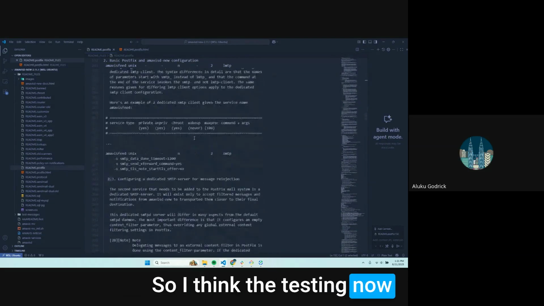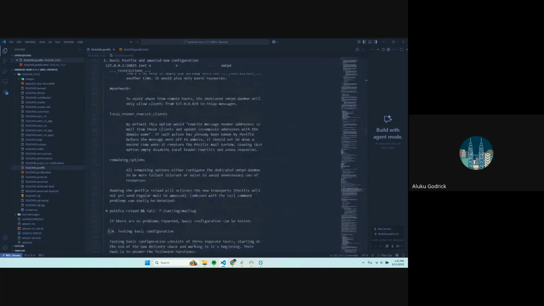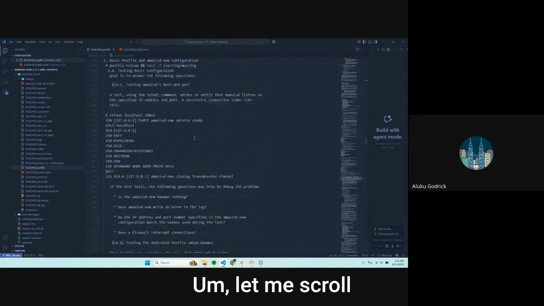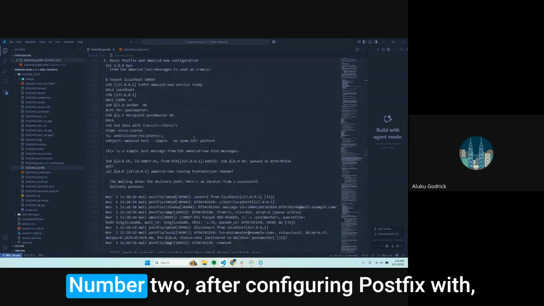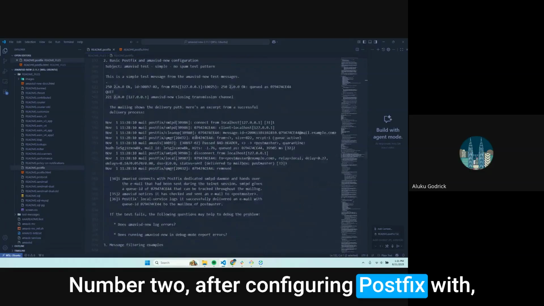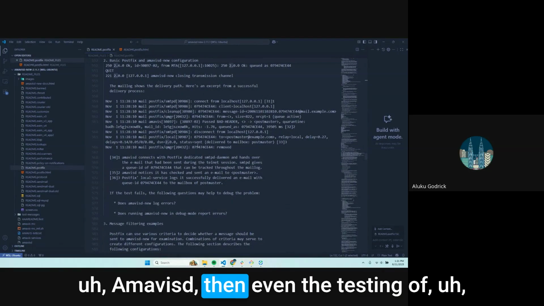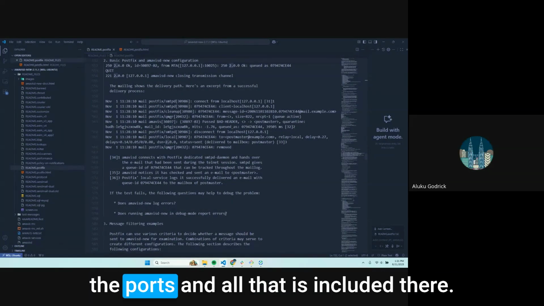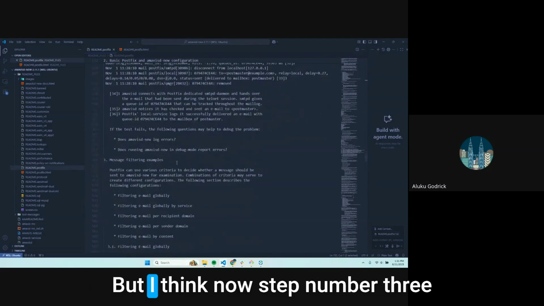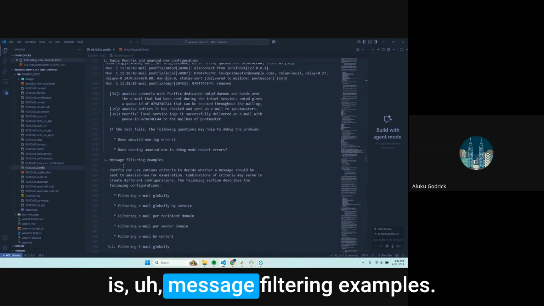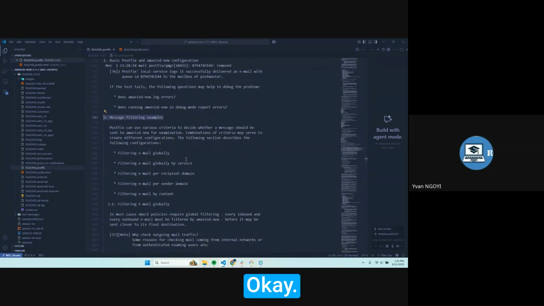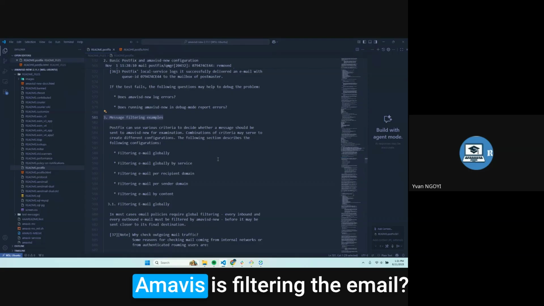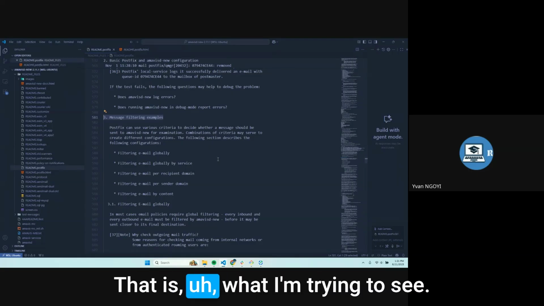So I think the testing now is step number 3. Let me scroll. Number 2, after configuring Postfix with Amavisd, even the testing of the ports and all that is included there. But I think now step number 3 is message filtering examples. So this is where the filtering comes in. And how you can test that Amavis is filtering the email, that is what I'm trying to see.